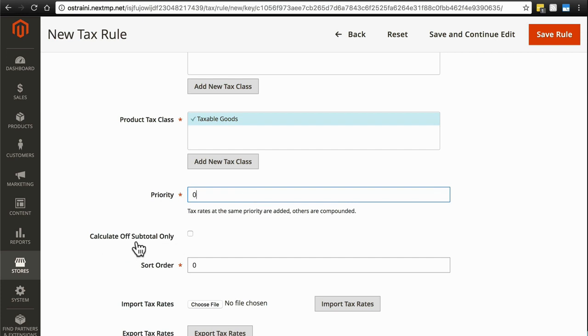Then we also have calculate off subtotal only. It's not necessary in most cases to check this box because we don't really want to calculate taxes off of the subtotal, even though it might seem like we do. Really what we want are the taxes to be applied or calculated based on the products. This is especially important for orders that have multiple items that fall under different tax rules. You want each item's tax to be applied appropriately rather than the subtotal of the entire order.